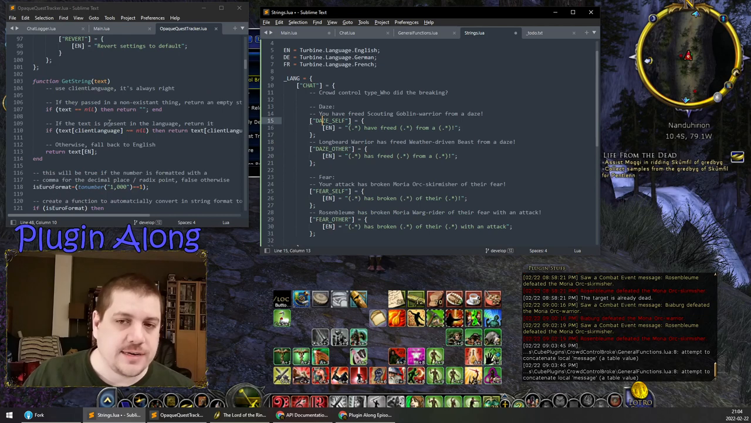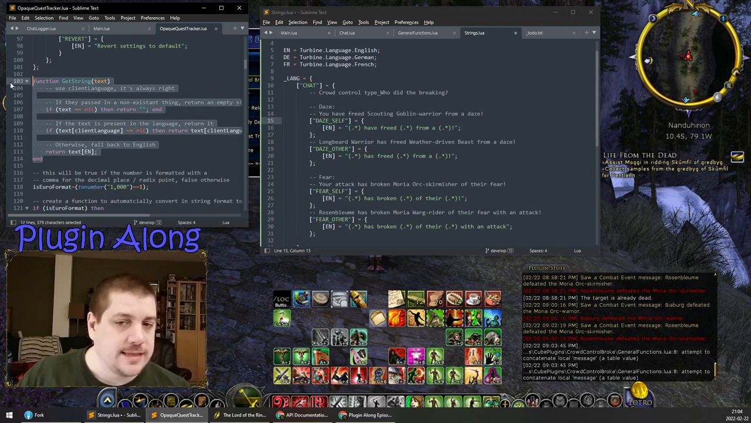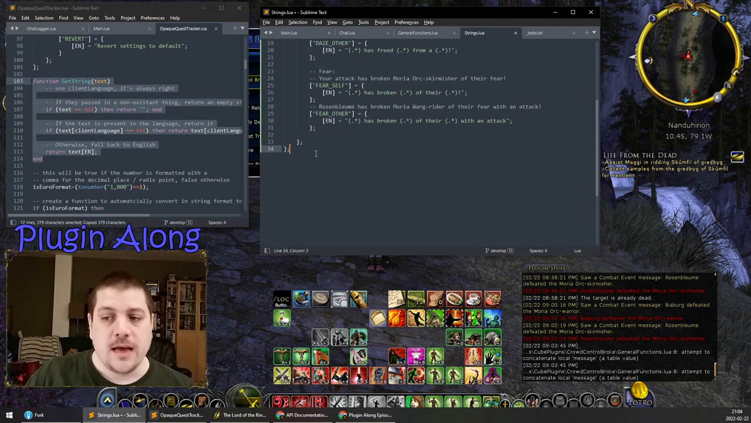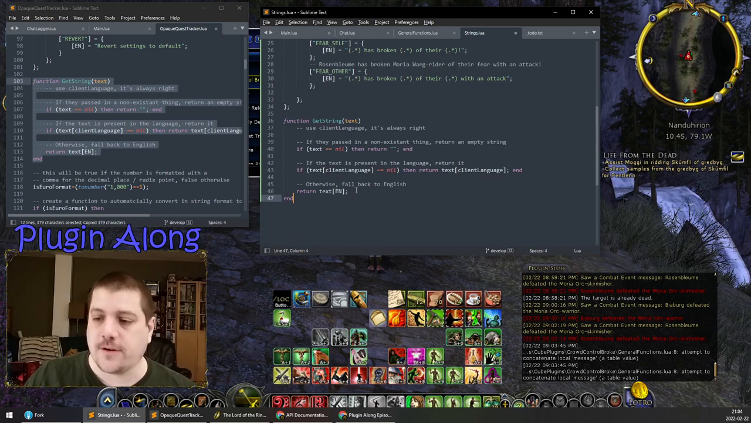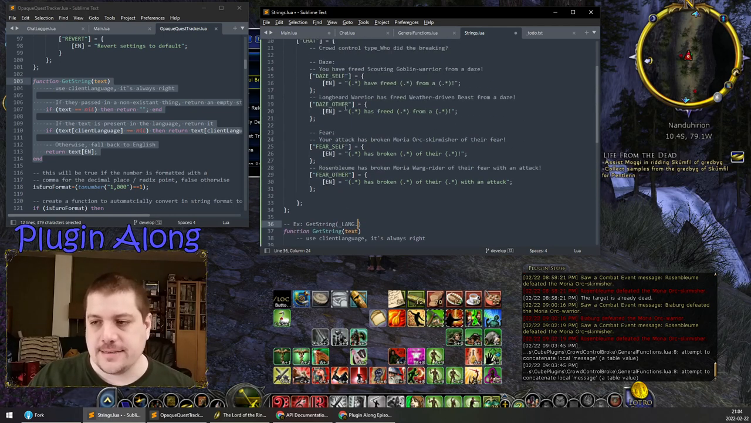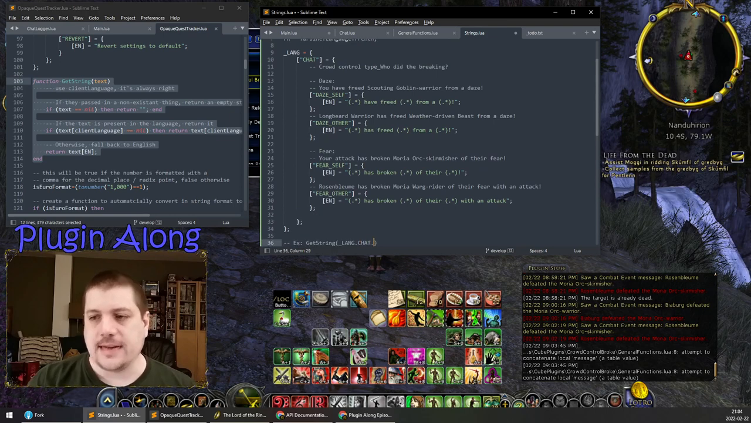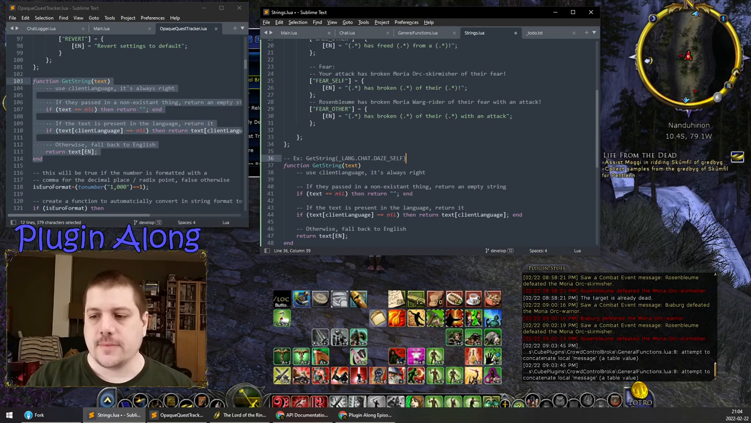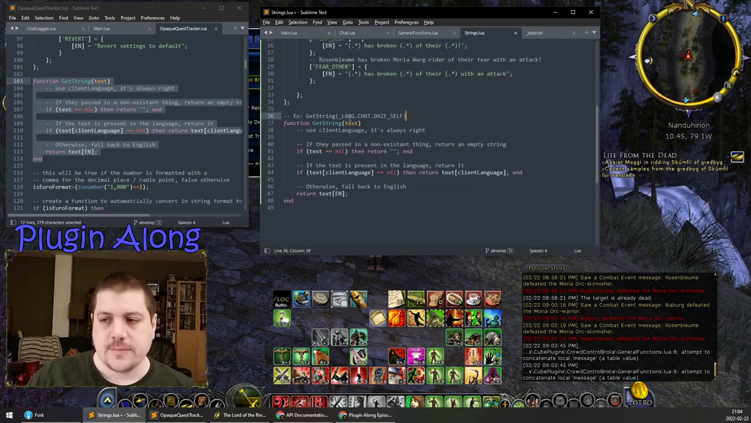Now, this is a pretty standard function that I more or less lift from one place to another, but I can walk through it a little bit just for you following at home. It's called getString, and you pass in a thing. So example, getString lang dot chat dot days self. And this is the key. And then we're going to use that.